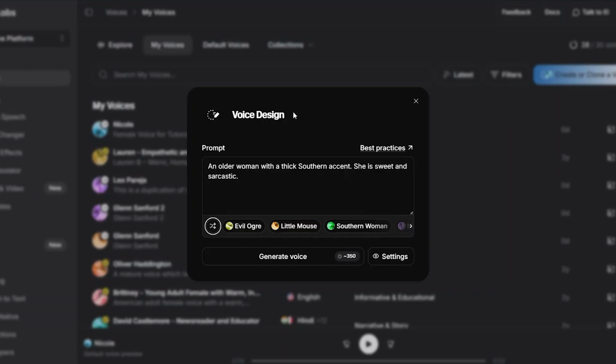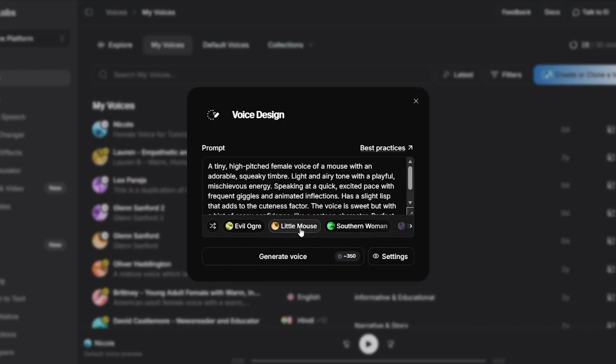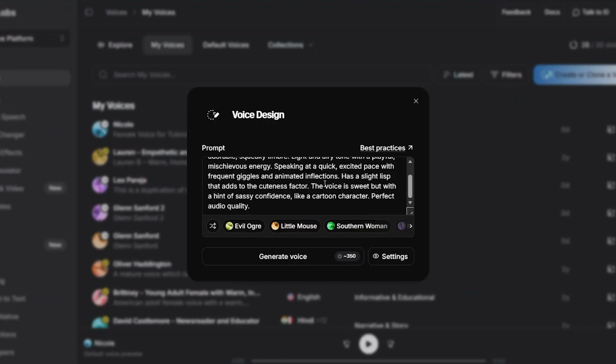Now, we're here again at the voice design, and now I'm going to choose a random prompt. Now, we're going to try and find one which is not human-like. Let's generate a voice for a character. So, for example, we have a little mouse over here, and the prompt is put in for that. So it's going to be a tiny, high-pitched female voice of a mouse with an adorable squeaky timbre. And then there is more on the prompt, and there is more description. So this is going to be a cartoon character. So let's generate the voice for that.